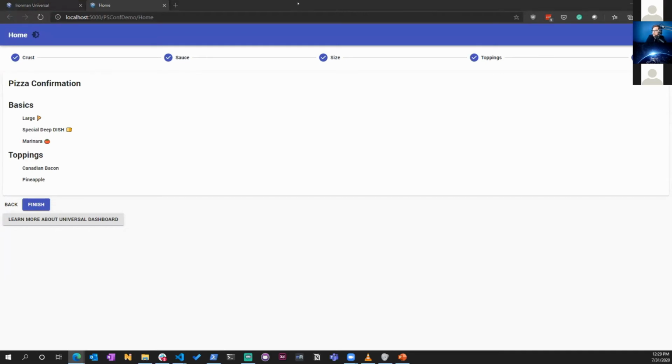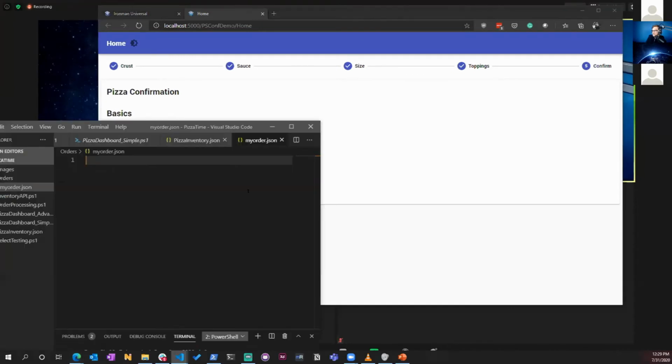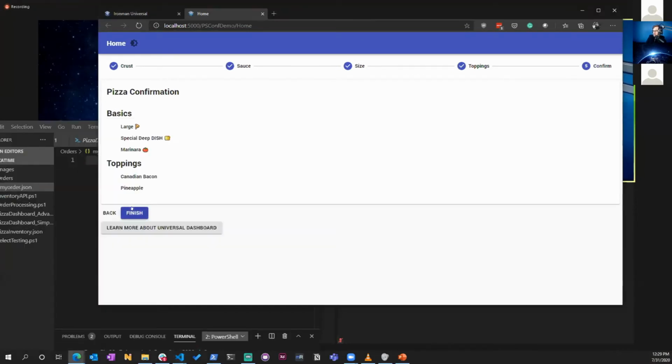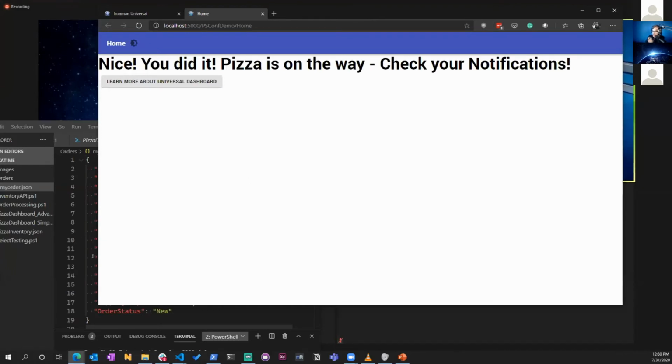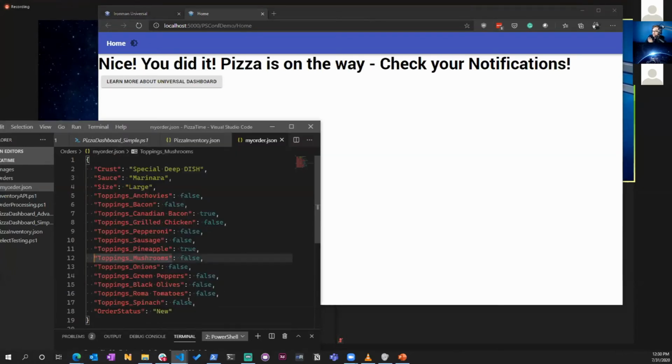And what I'm actually going to do now, I'm just going to split screen this for you real quick here. I have myOrder.json open because when I click finish, I'm actually going to hit an order submission API that will take that PowerShell object, convert it into JSON, and throw it over to a pizza submission API, so that when I click finish, it actually stores my order with all my choices into JSON. And now we can do a couple things from here.